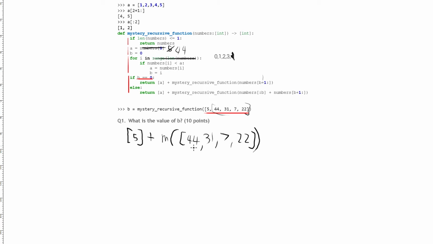Okay, and so we'll start from the top. So is 44 less than 44? No, it's the same. And then we can go the second round. Is 31 less than 44? Actually, it is. And so we can cross off this number, and let's make this 31, because we've gone into the loop and we've satisfied that. So 31 is less than 44, and b is now set to the current index we're at, which is 1, right? 0, 1, 2, 3. So we're at 1.